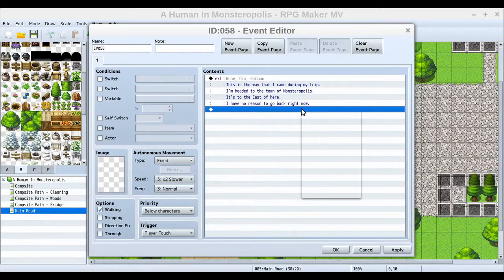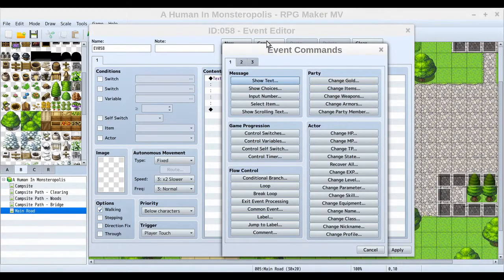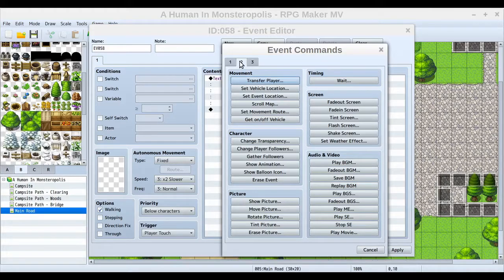So now what we want them to do is kind of point them in the right direction from there. So what we're going to do is hit the right mouse button and do new. Go in here. And now we are going to go to the second tab, I believe it is. Where is it? Somewhere. Set movement route. There it is. So this says it forces the player or event to move. If a route already exists, it will be overwritten.